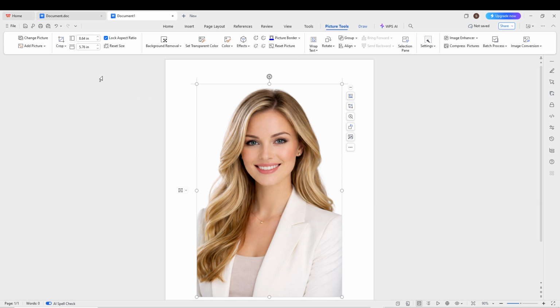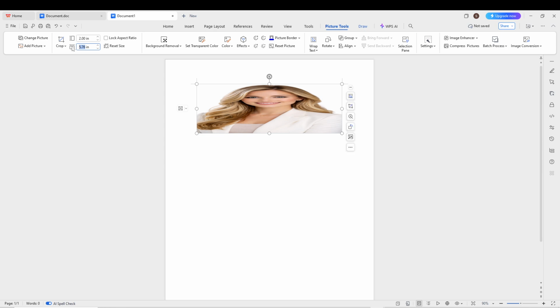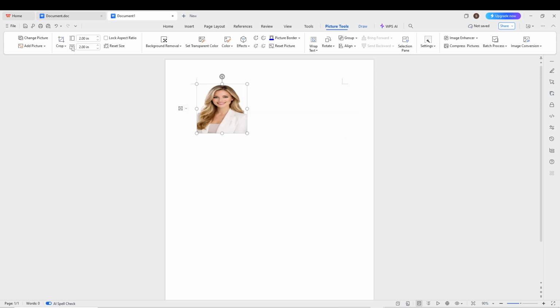Before changing the dimensions, make sure the aspect ratio option is unchecked. This is important because leaving it enabled can prevent you from setting an exact 2x2 size. After disabling the aspect ratio, carefully set both the height and the width to 2 inches. As you adjust these values, you will notice the image resize instantly. This ensures that the picture meets the correct dimensions without guesswork.